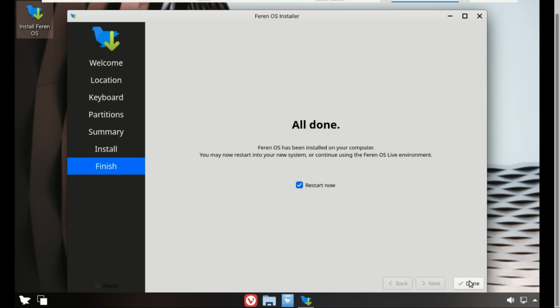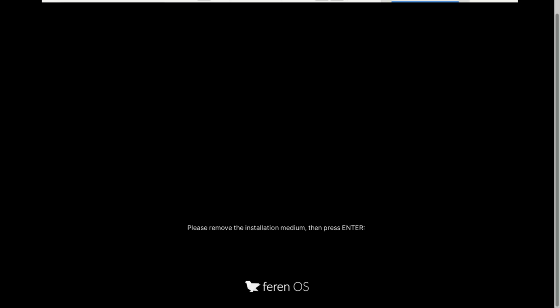The installation took less than 5 minutes. Once the installation finishes, remove the USB and reboot.